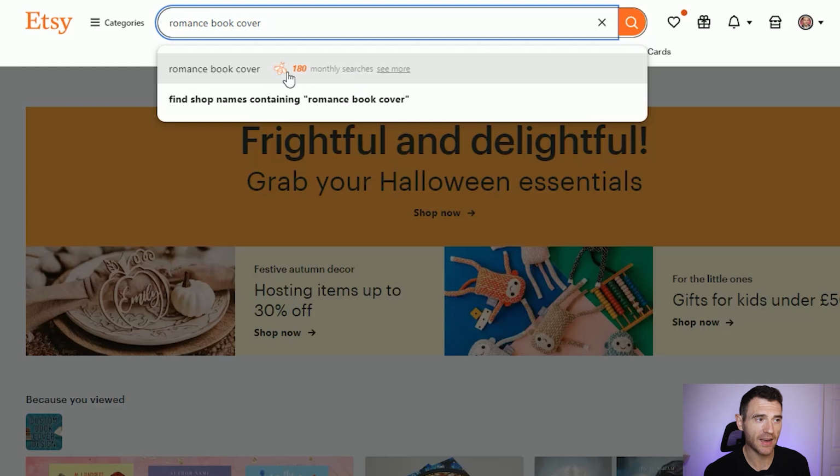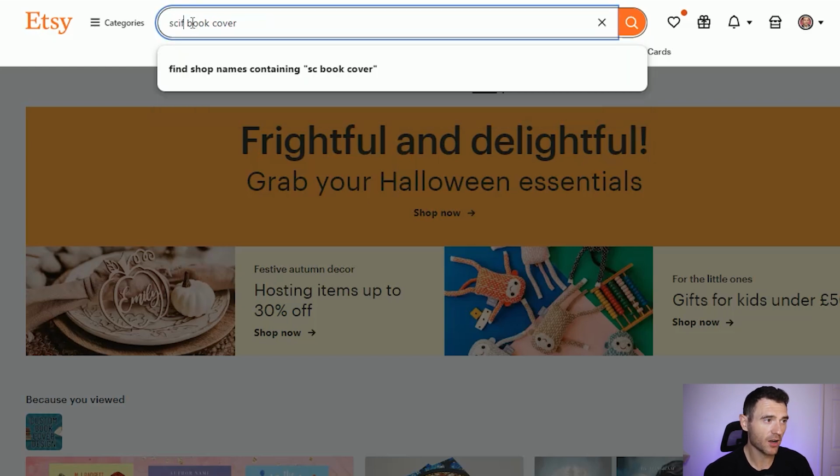So for example, if I think, right, do I want to create a romance book cover or a sci-fi book cover? If I search for a romance book cover, you can see it's got 180 estimated searches. And then if I do a sci-fi book cover, it doesn't even appear as a suggested search, so it's likely very low. So that shows me that I should be focusing my time on creating romance book covers over sci-fi.